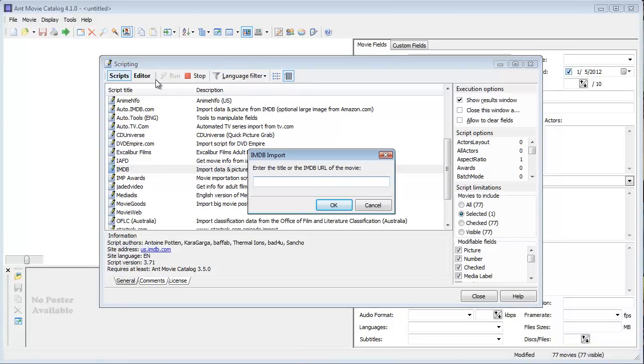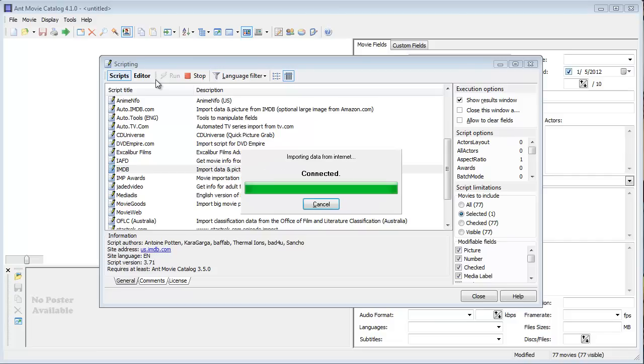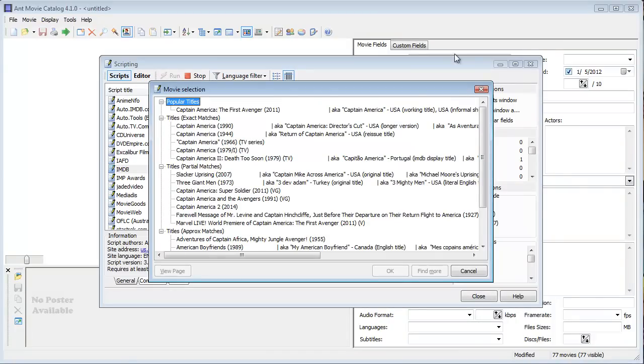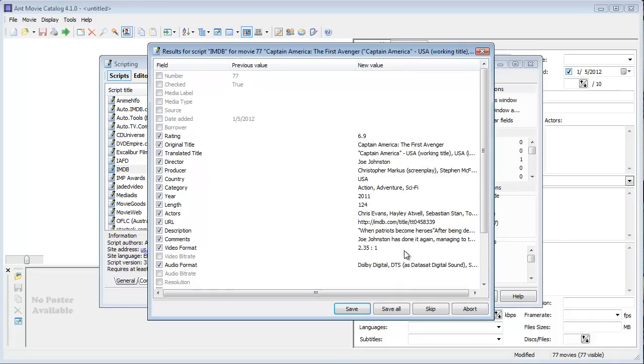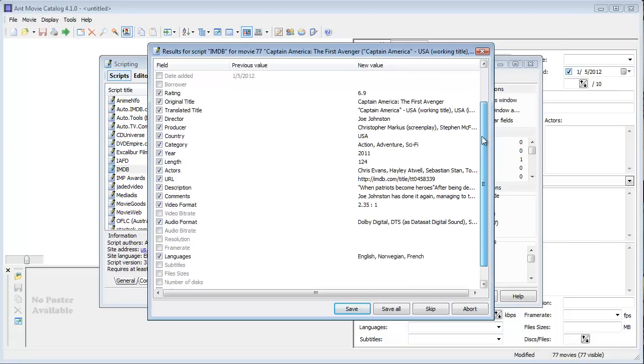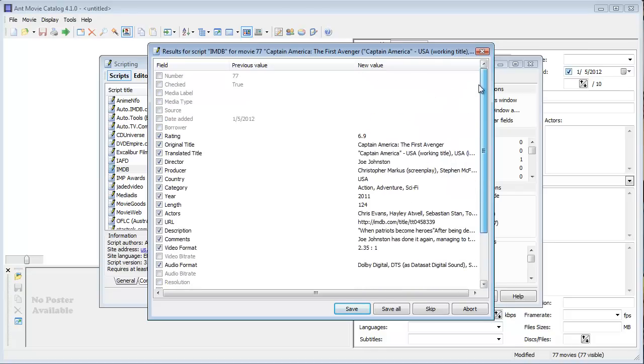The movie I want to add is Captain America. Hit OK. And you can see it's getting all the info. And it pulls up a bunch of matches. The one I want to add is this one. Select OK. You see it's downloading the info. And then this window pops up. The left column is what was there previously, which was nothing. And the right-hand column is the info that it's going to populate in there from IMDb.